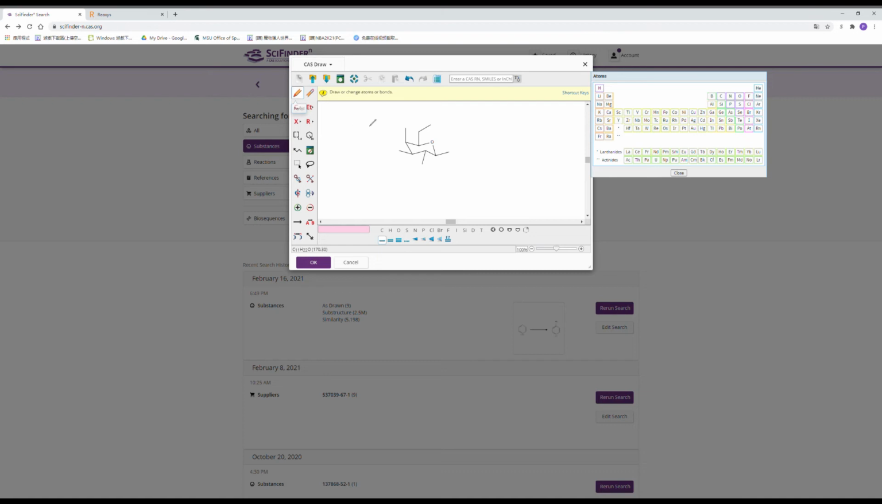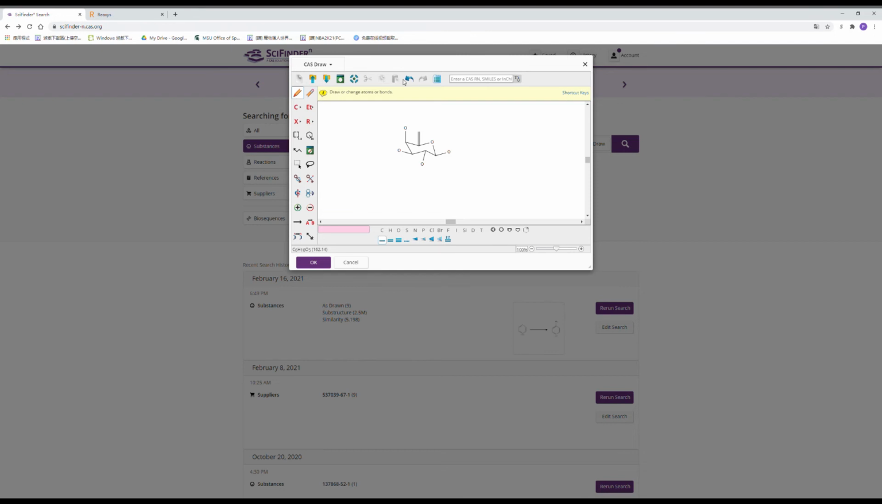So see, this is the difference between SciFinder and Reaxys. In Reaxys, you can directly just type the abbreviation of this compound, and then you can find what you want. But here it seems like you need to draw everything.